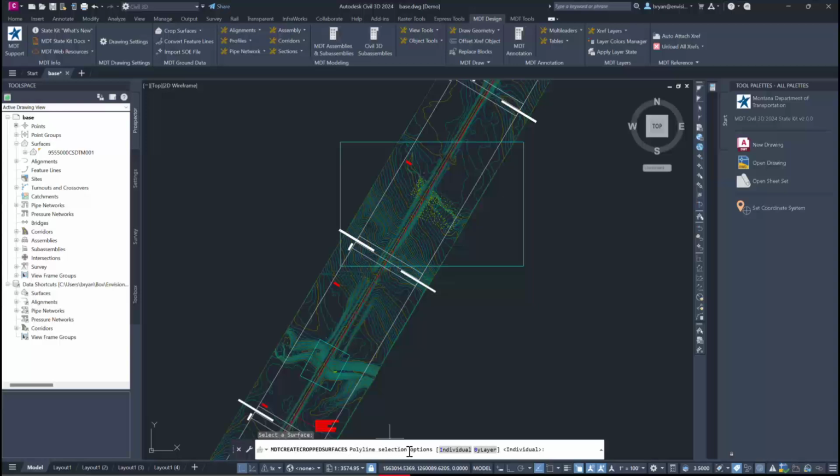Now it asks me for a polyline selection option. I have the option to choose individually, where I can choose each polyline individually, and you can choose more than one. Or I could choose by layer, where it will take all the closed polylines on one layer and turn them into boundaries. I'm going to pick individual. I'm going to go ahead and select my polylines, and hit enter. Now it's going to ask me if I want to associate an alignment. This is a specific feature only for WizDot workflows, so we're just going to say no.